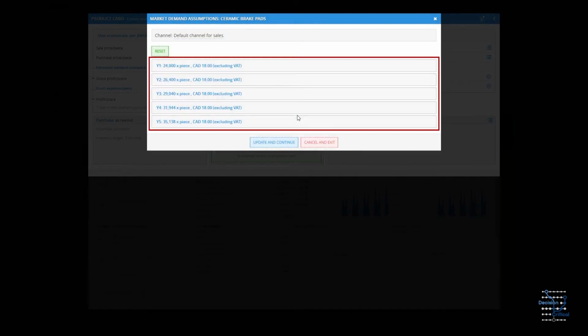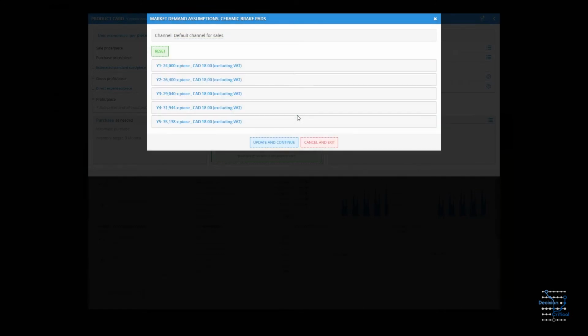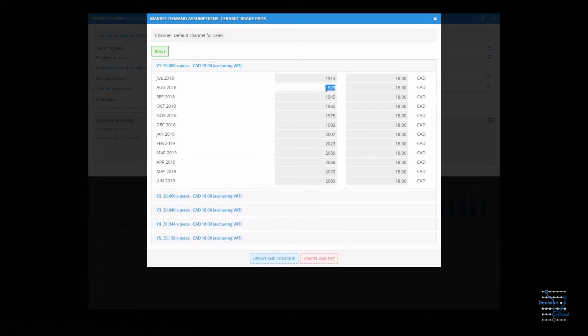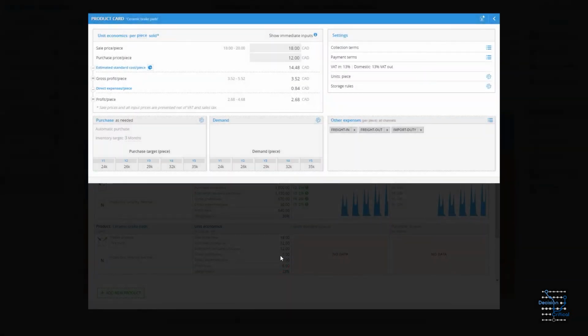Here we can see the yearly demand expectation and the demand for each month as well. If you want, you can manually enter custom values to override the demand automatically generated by the system. Click Update and continue. Once again, we are back on the product card and we can see that our demand assumption is ready and the system has automatically filled the purchase.